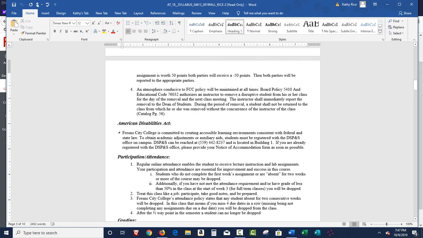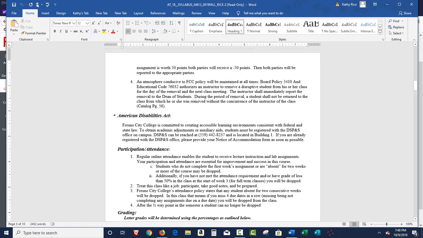The Americans with Disabilities Act: if you are a disabled student and you are registered with the DSPS office on campus, please provide me with your notice of accommodation as soon as possible so that I can help you and get the accommodations that you need.